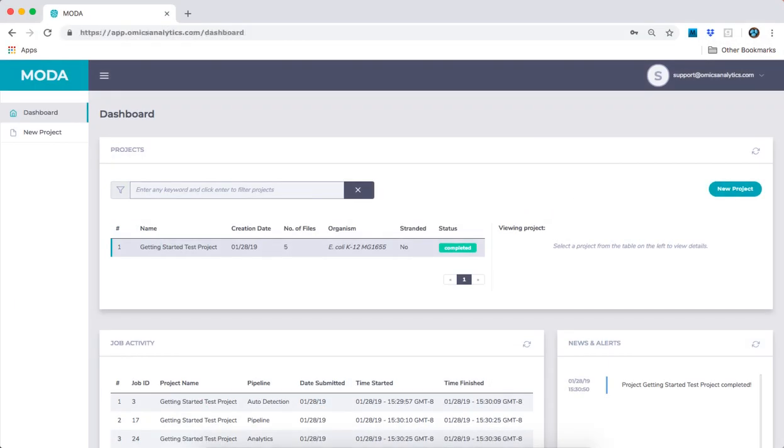If your files are the product of pooling multiple samples onto a single lane, then they are multiplexed and must be demultiplexed before they can be aligned. MODA can accommodate this simply by being informed that the files are multiplexed, and this tutorial will go over how to do this.